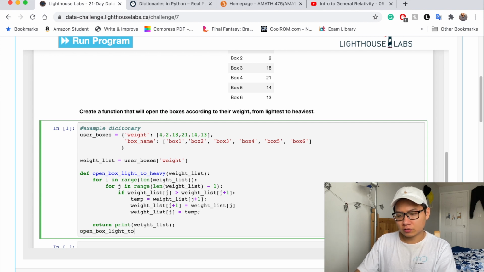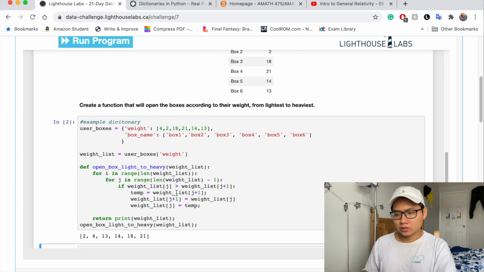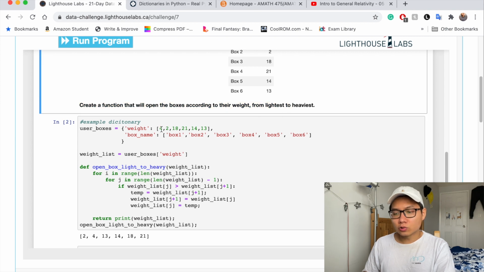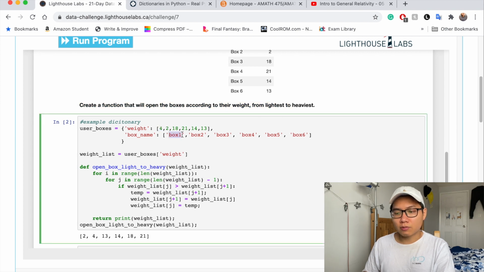We're going to check the function. What we had from before was 4, 2, and so on, which is not sorted, and now we have the sorted values. But the question asks us to create a function that will open the boxes according to their weight from the lightest to the heaviest, so the values are associated with the boxes. What we need to do now is do a similar thing for the boxes.